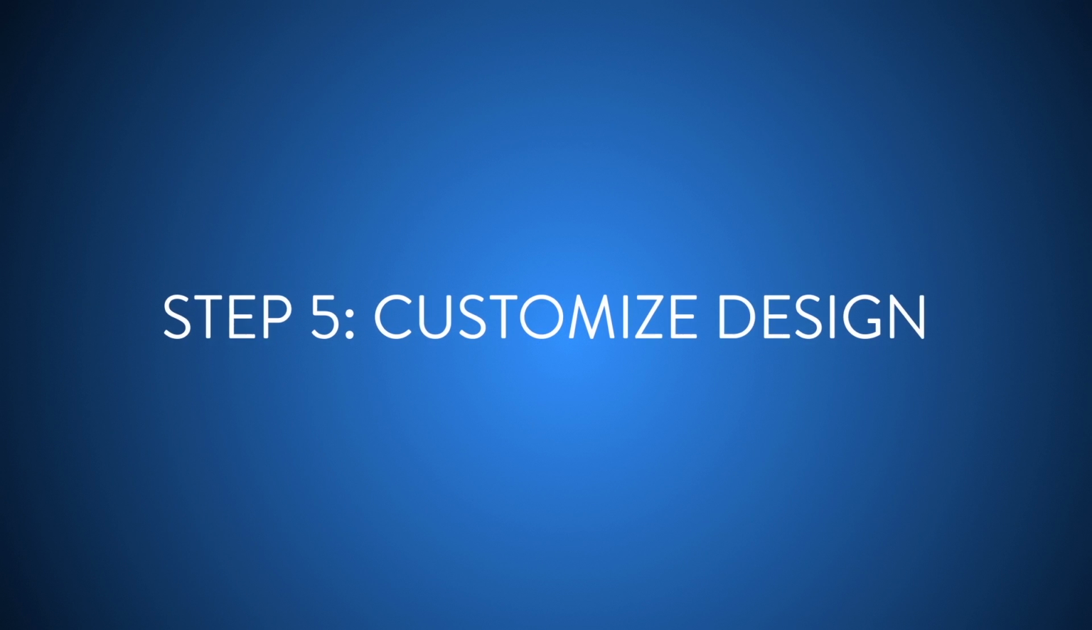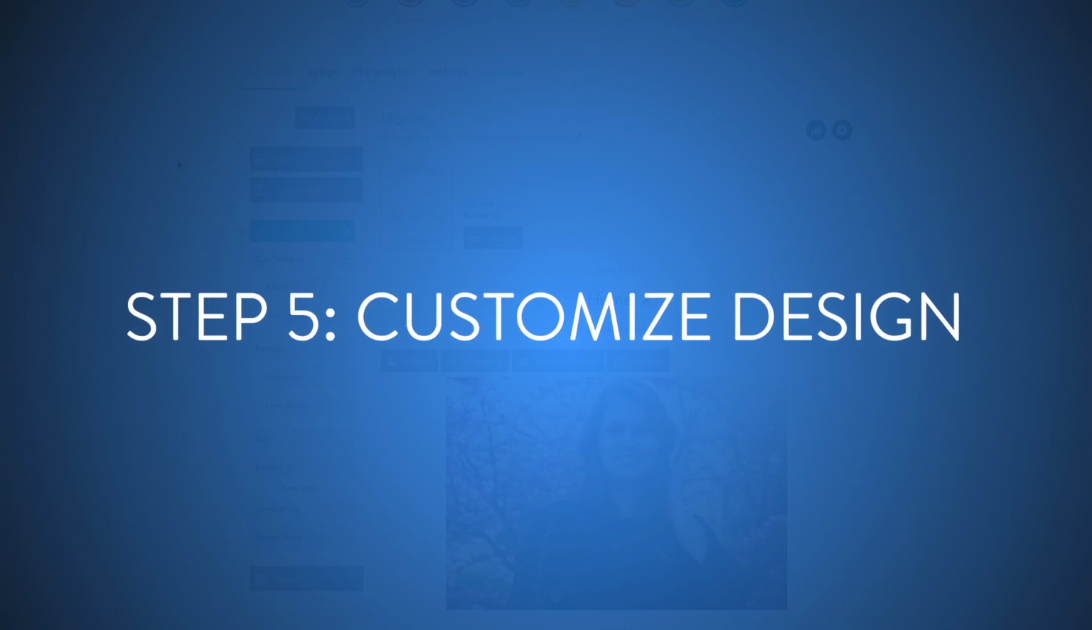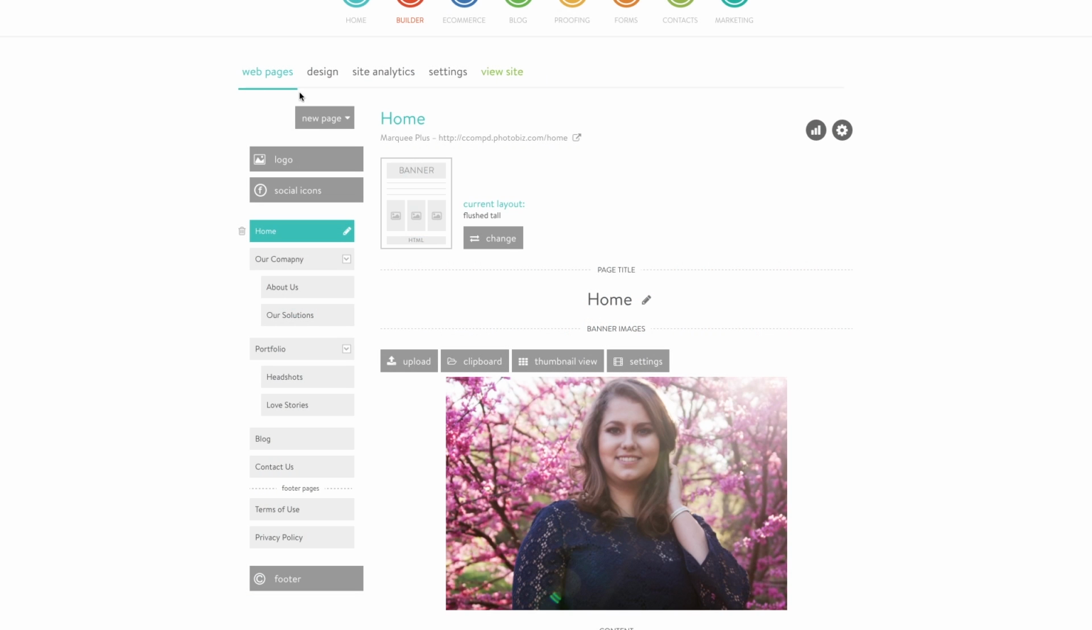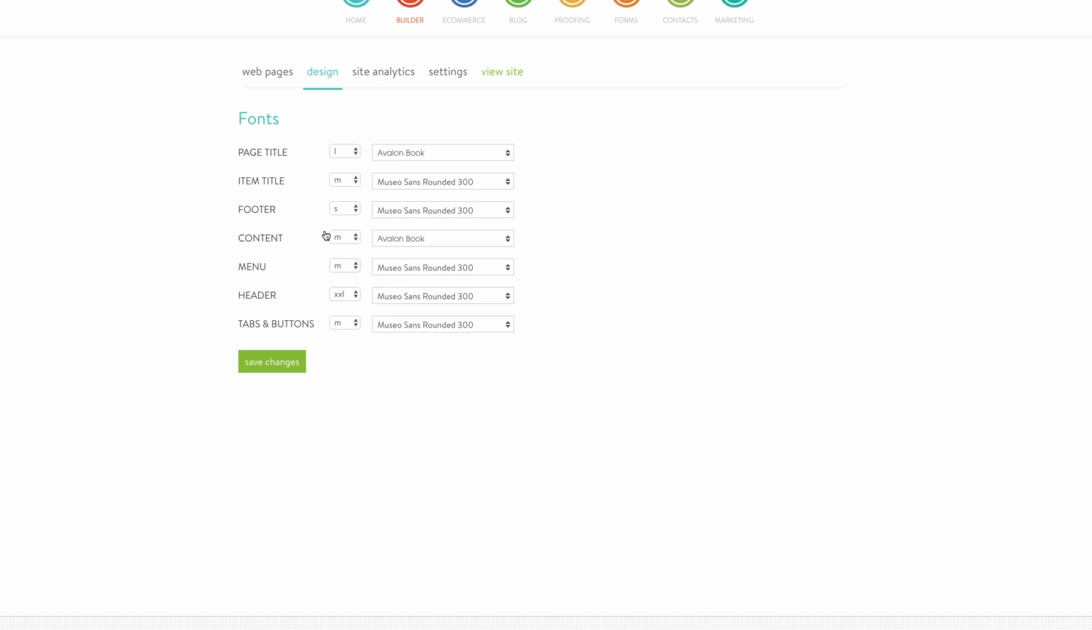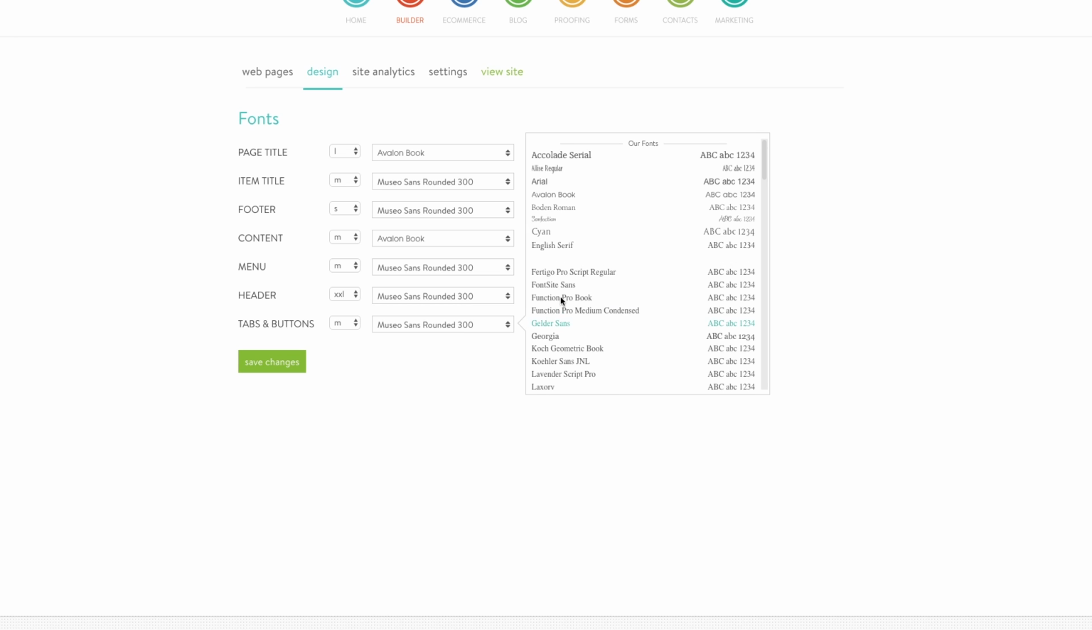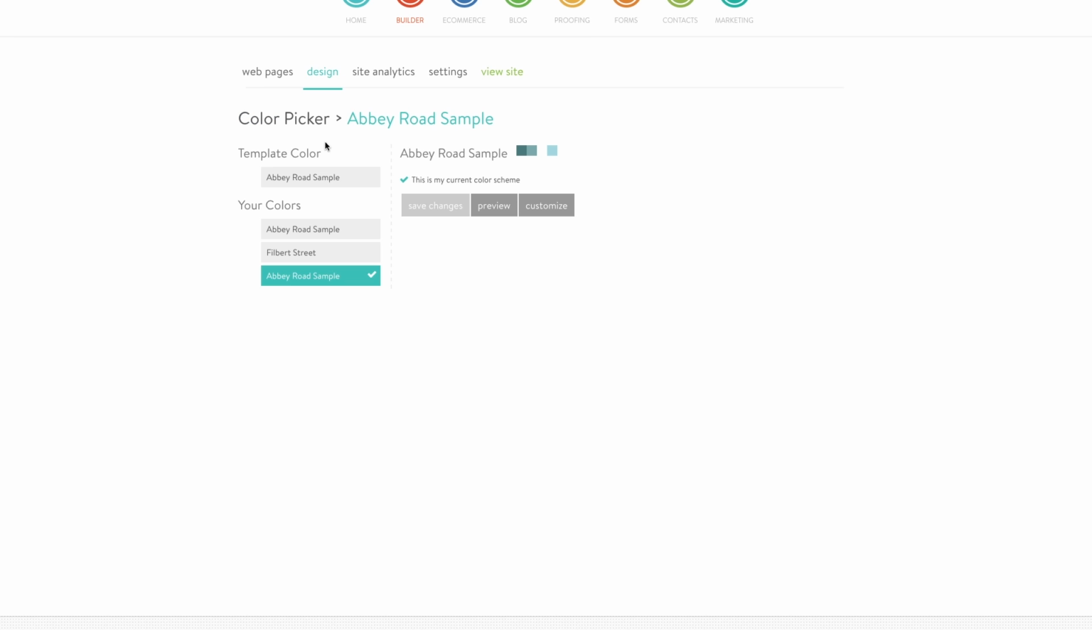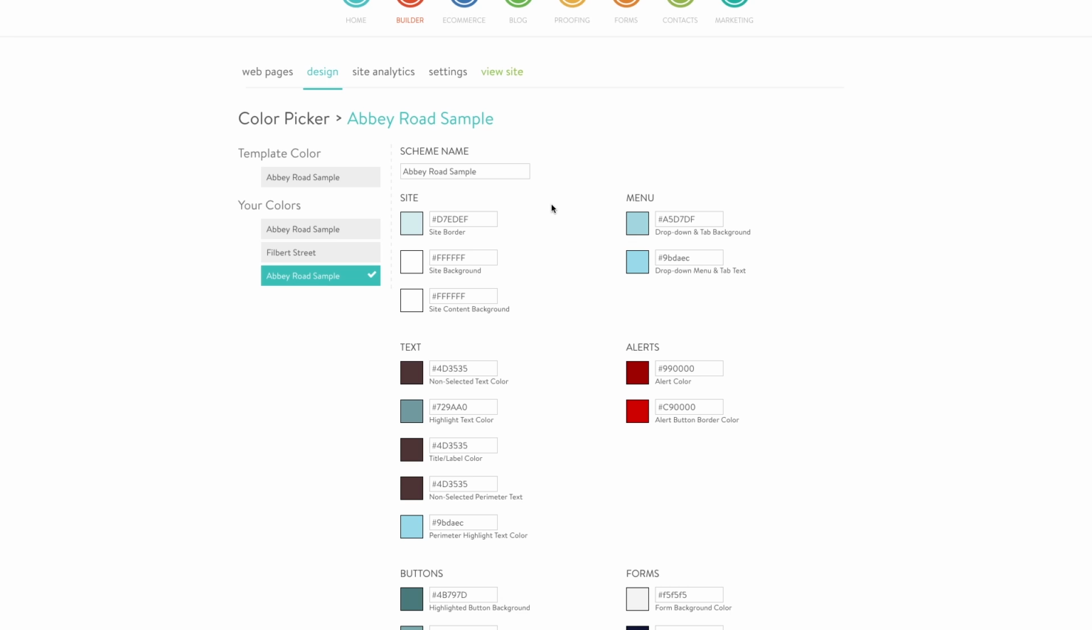Step 5. Time to customize your design. From the Design tab in your Builder, you'll see lots of options to change fonts, colors, backgrounds, and more. Choose fonts that match your brand and are easy to read. Use the color picker to change all the different colors throughout your website. Your template comes with a set of colors preloaded, but you can change them anytime.